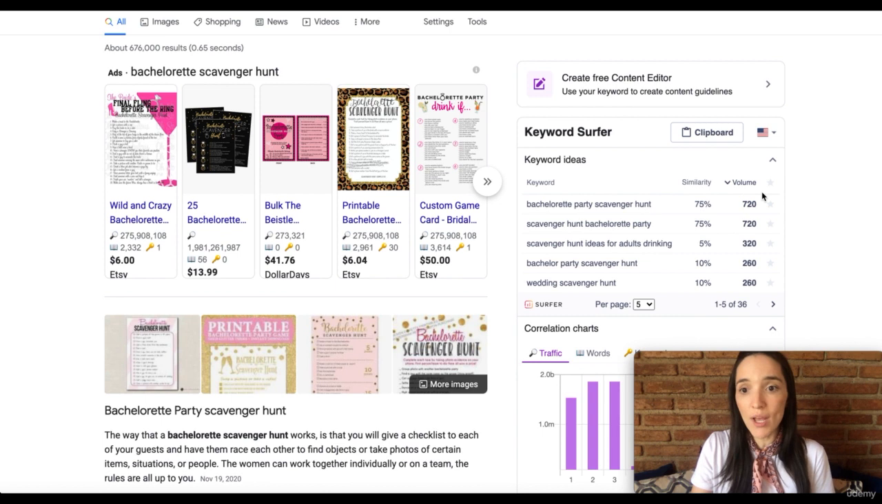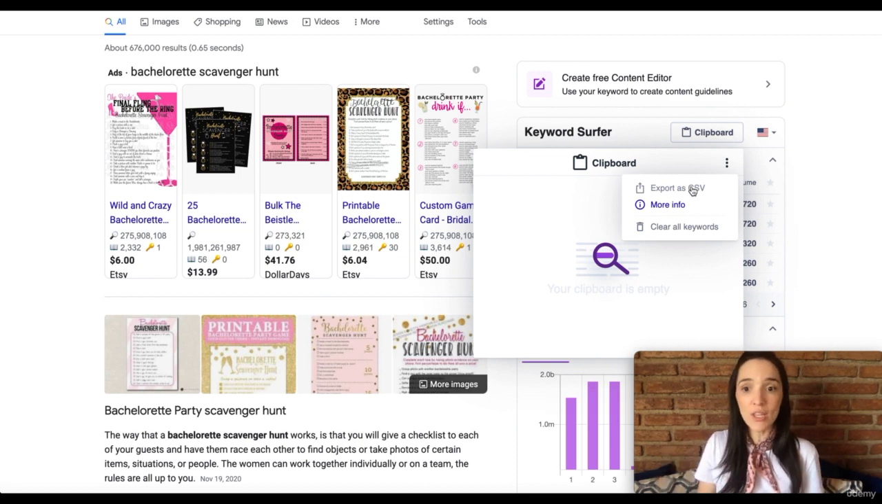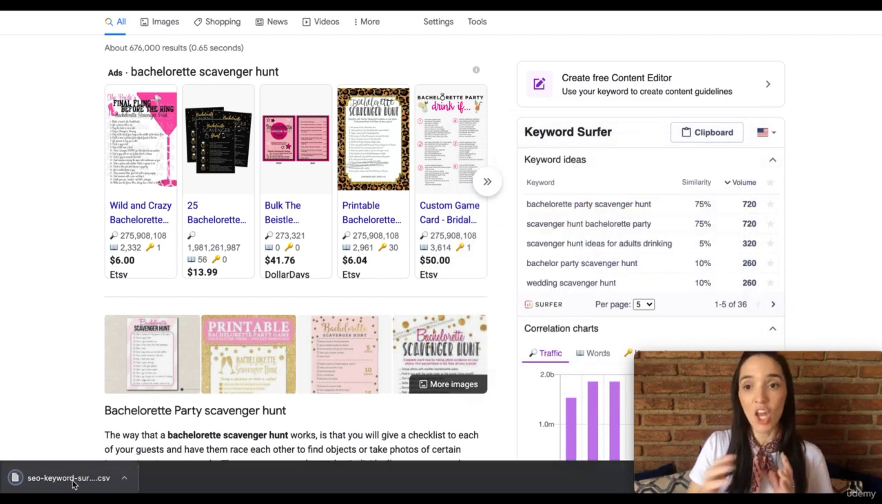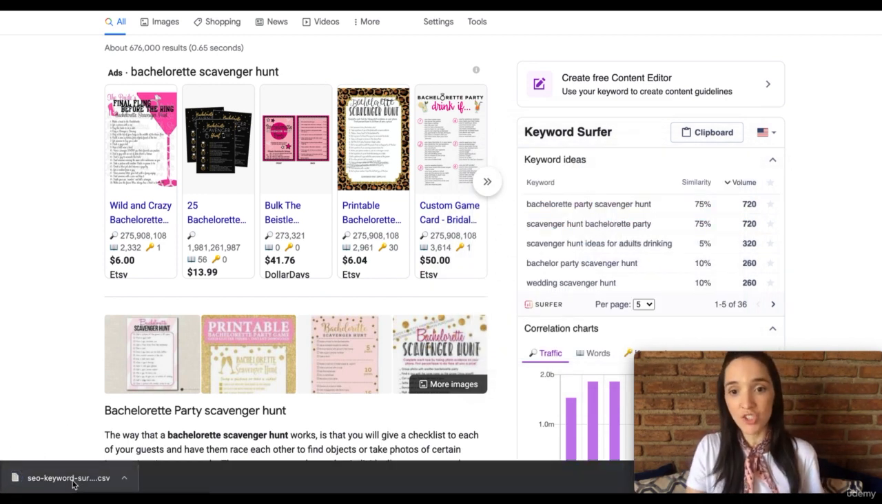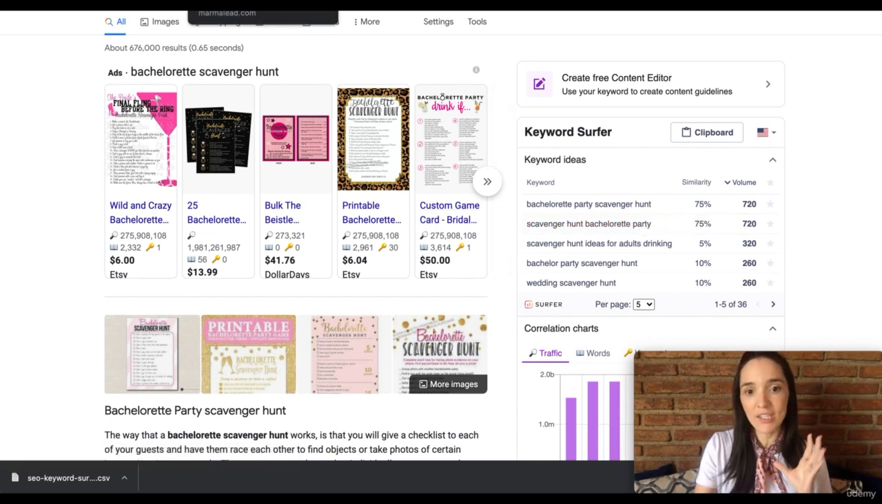So what you can do is actually click here on clipboard, and on these three little dots, you can export this keyword list as a CSV file. So I'm just going to go ahead and do that. And then later on, I can open and add that to my spreadsheet, or I could just copy and add each one to my Marmalade list.